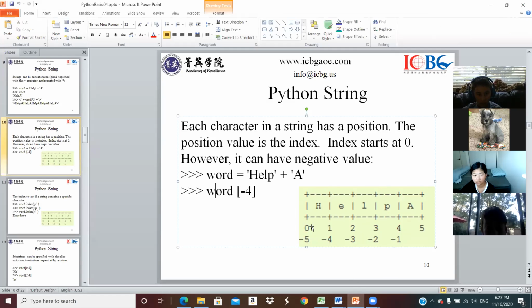For a string, every character in that string has a position. That position, we call it the index value. And the index value starts at 0. So that's why we see word[0], you get a capital H. And we also say the -1, you always get the last item. That's a capital A. Okay.